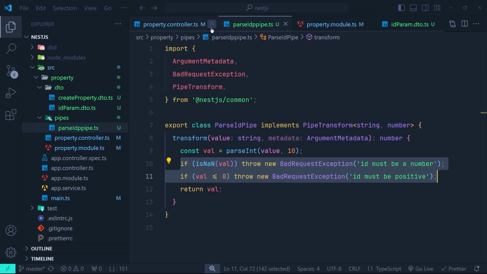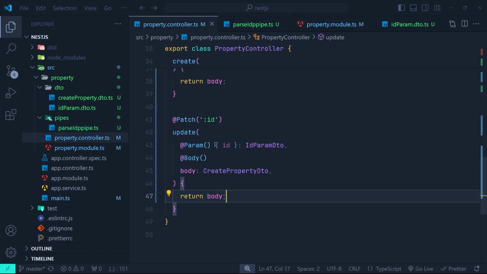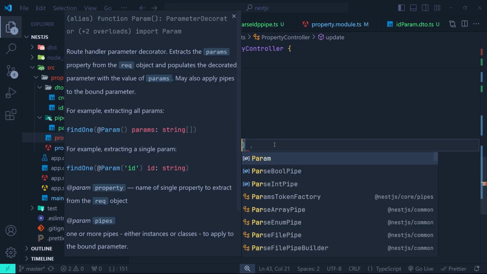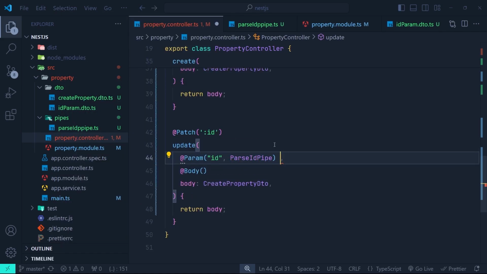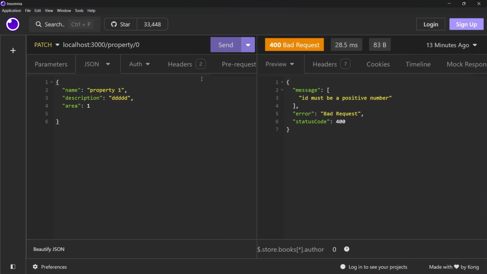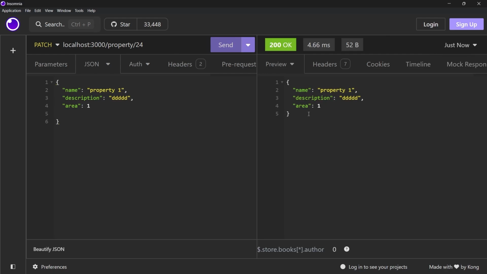Now let's save this, and I go to the controller. Here, instead of this validation way, which we have used with the DTO, I need to specify the ID, the name of the param, which is ID, and then we can specify the transform pipe, which is going to be parse ID pipe, and then we're going to have the ID here. So let's save that, and let's go to Insomnia. Here, let's send the request. You can see we have a bad request which says that ID must be positive. If I put something positive, you can see we don't have any error.